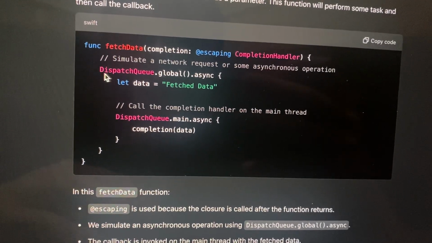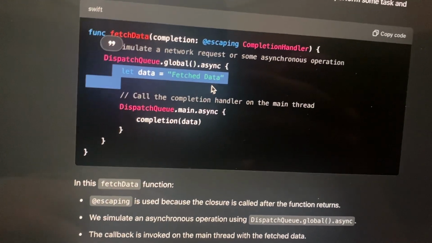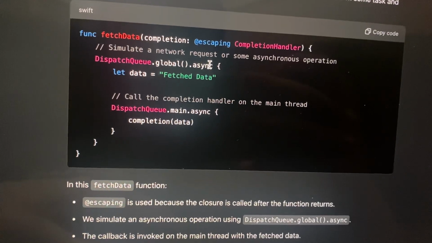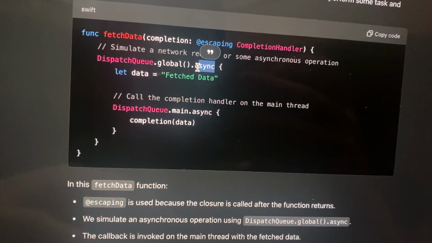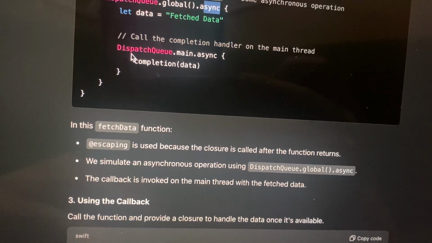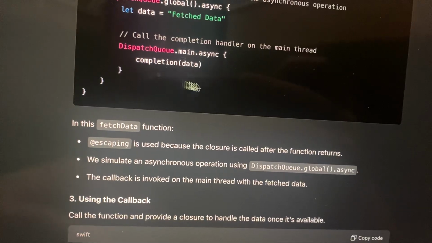So actually, here you can see DispatchQueue.global().async. It just means that we will use it with an async operation. After that, here you can see DispatchQueue.main.async. It means that we will call our closure on the main thread.